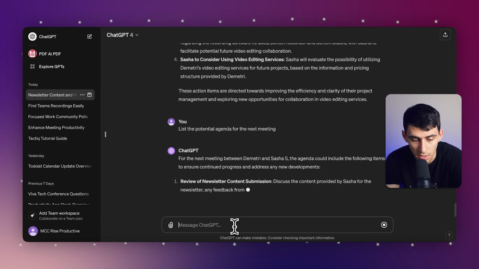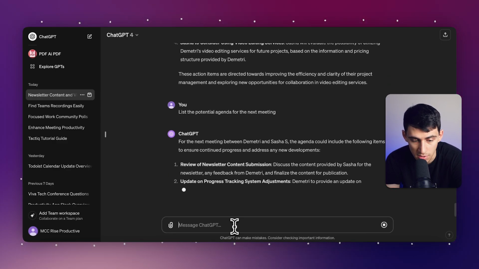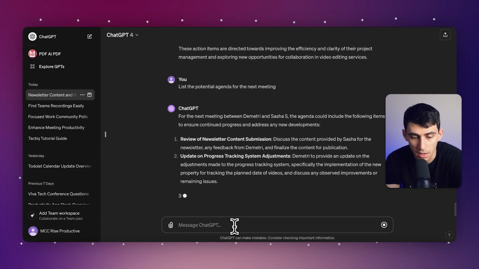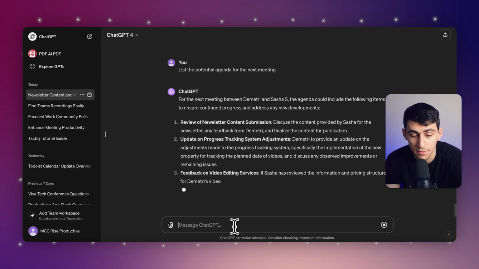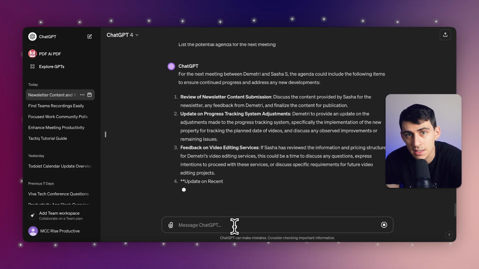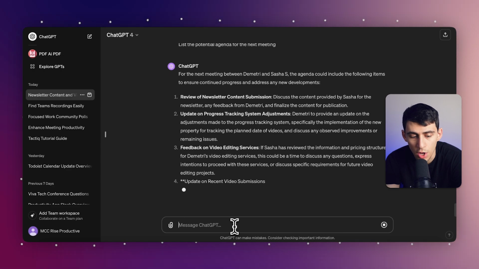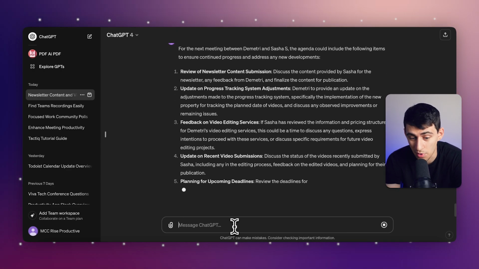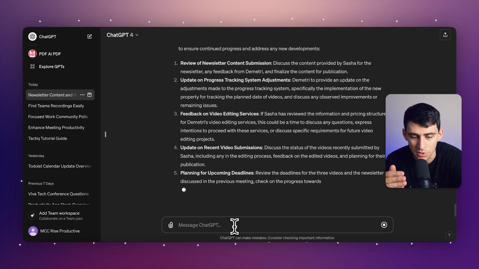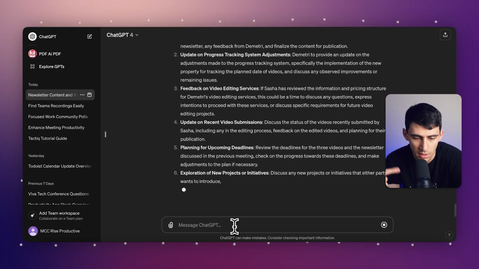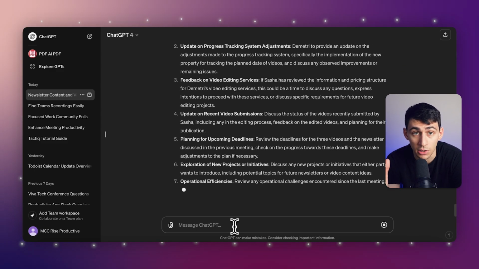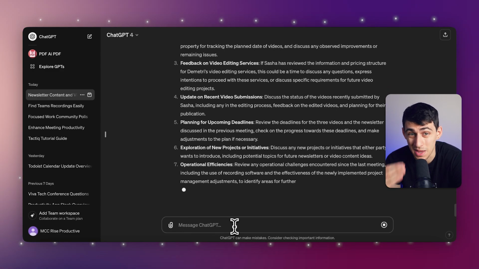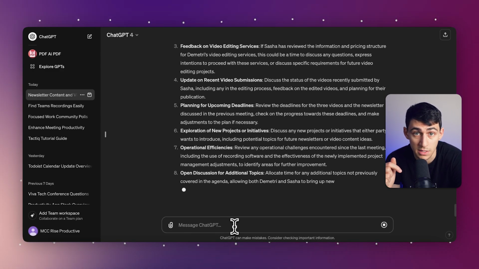So the listed agenda items would be reviewing the content submission system for newsletters, an update on the progress tracking system, getting feedback on video editing services. These all make sense, and like I said, close out the loop for the next meeting, rather than us just going into agenda planning without any reference to previous meetings. I think it's great to check back on the previous one and continuously open and close loops based on conversations we had. We love transcripts, and we love ChatGPT for making this happen.